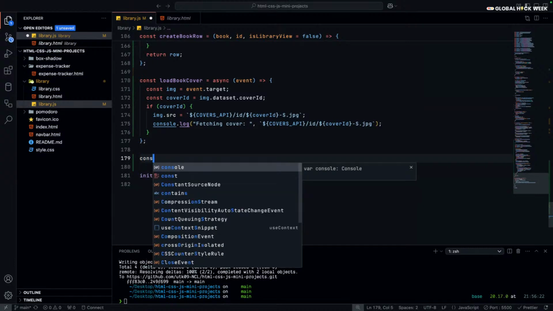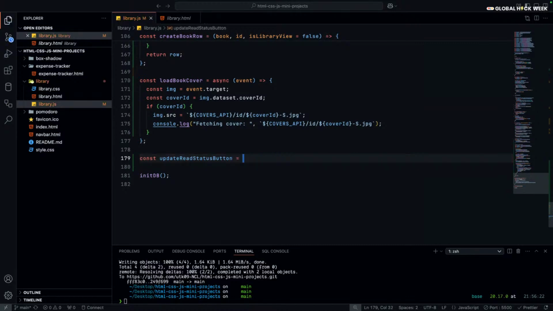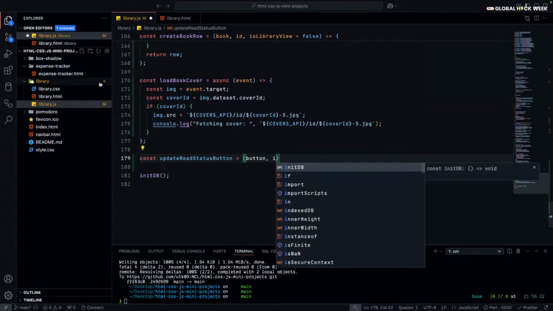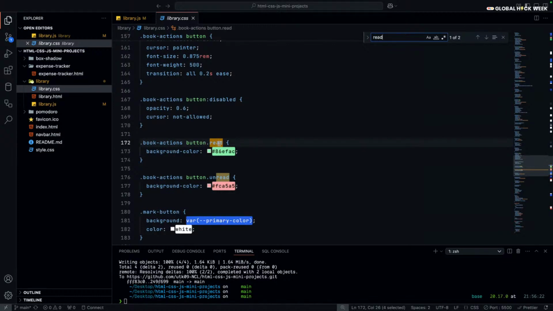Another function that we want to create is the updateReadStatusButton. So if you mark a book as read, we want to add a class which is read. If you mark a book as unread, then we want to add a class called unread. And adding or removing the class is so that in CSS we can actually give it a color. So if I search for button.read, it is going to be green. If button.unread, then it is going to be this red color.